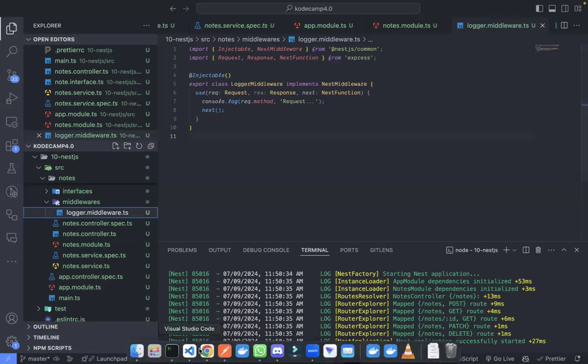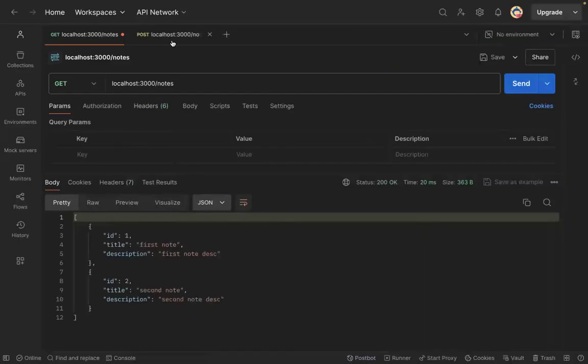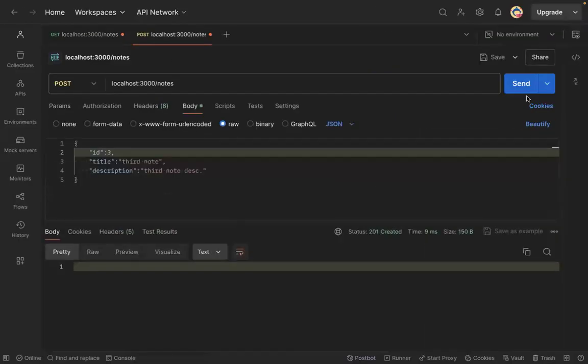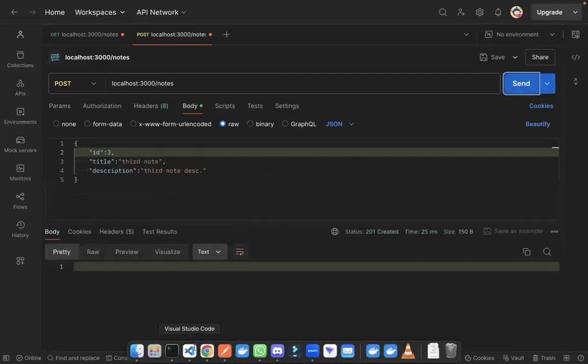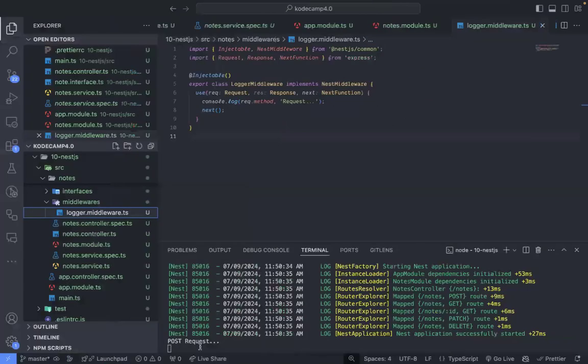But if you go back to Postman, then try to add a note. Let's add this note. And then we've added a note. If you open it, you see that the request method is post, and this request we also logged. This one, the request method is post, and then this request.